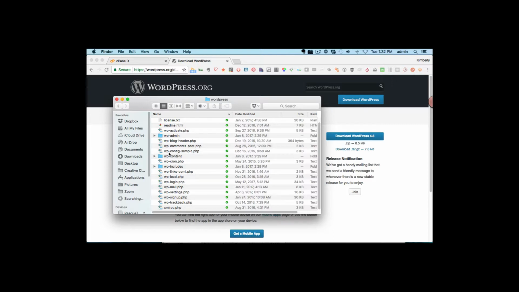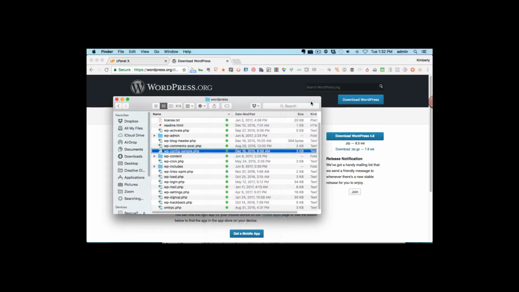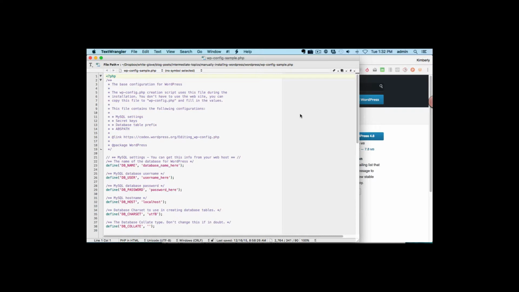I'm looking here for wp-config. Now I need to edit this PHP file. It's very, very important to use a text editor, not a word processor. I'm just going to Command and click on Open With. I'm using a Mac. And I could use TextEdit, or I happen to like Text Wrangler, so I'm going to use that. If you're using Windows, use Notepad. Or if you happen to use Notepad Plus or something, that's fine.